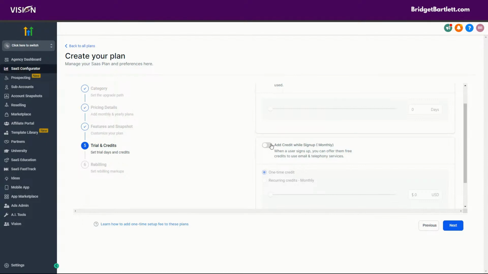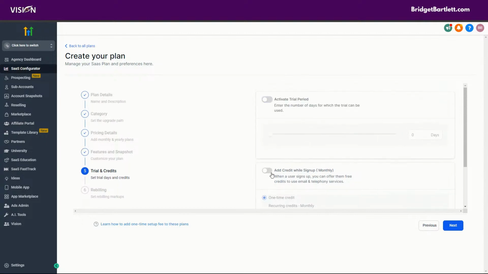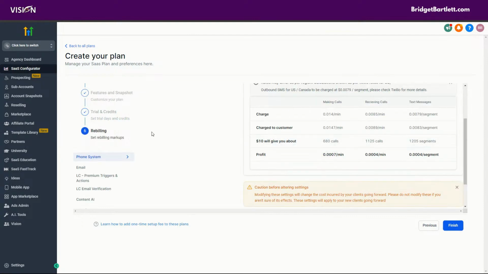Okay. Add credits while they sign up. So credits, when we get into the rebilling in just a second, are basically for all of the AI functions. Emails, sending text messages, phone calls, all of those things incur costs. And it is on a credit based system, just like most other software has. So if you wanted to give complimentary credits in this specific plan that we're creating here, you could do that. I'm not going to add that. So let's just go ahead and click next.